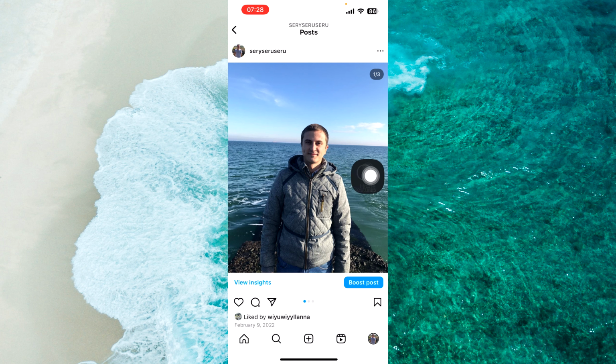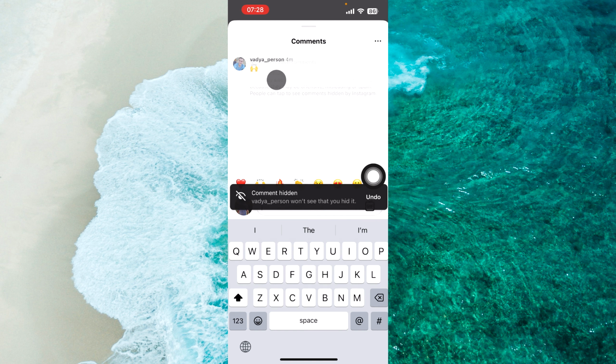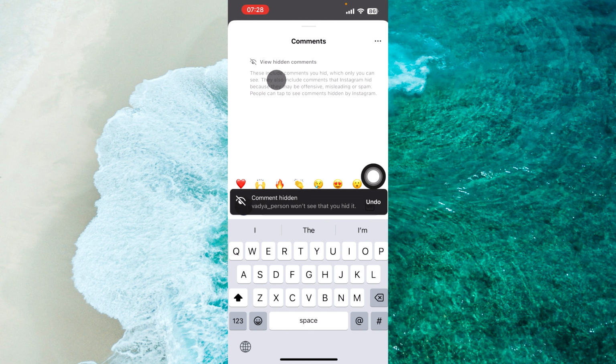When you've selected your post, you should tap on the comment icon over here in the middle of these three options. And you'll be able to see an option under any comment: hide. Simply tap on hide. As you can see, the comment is hidden.